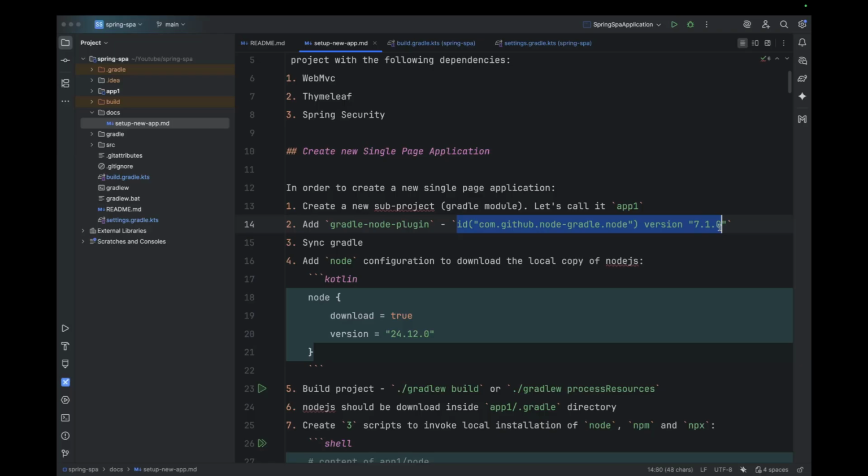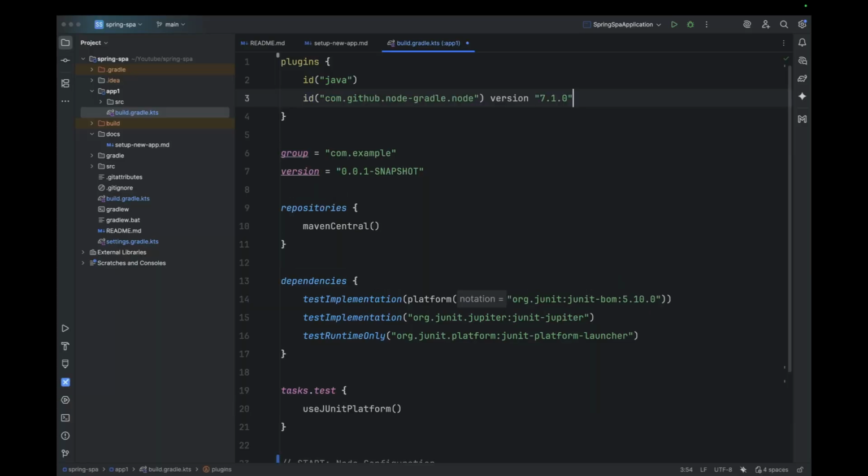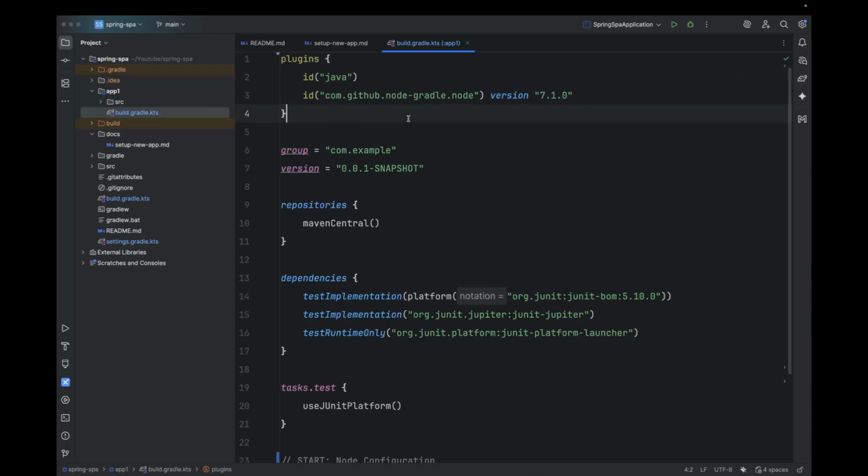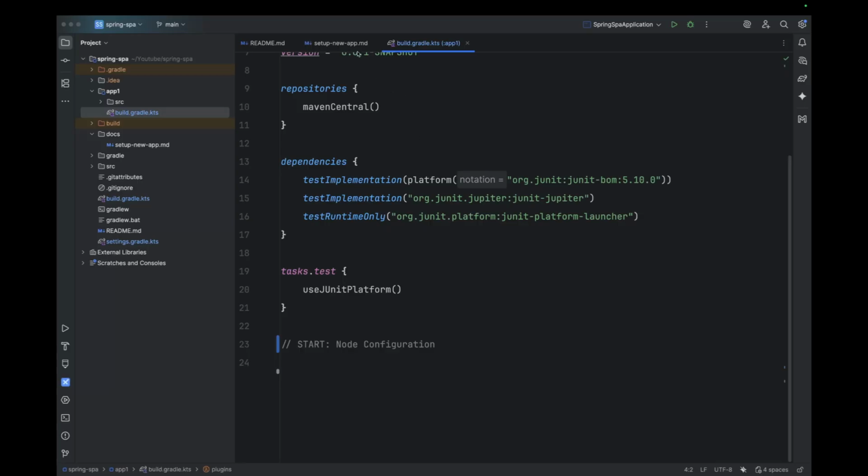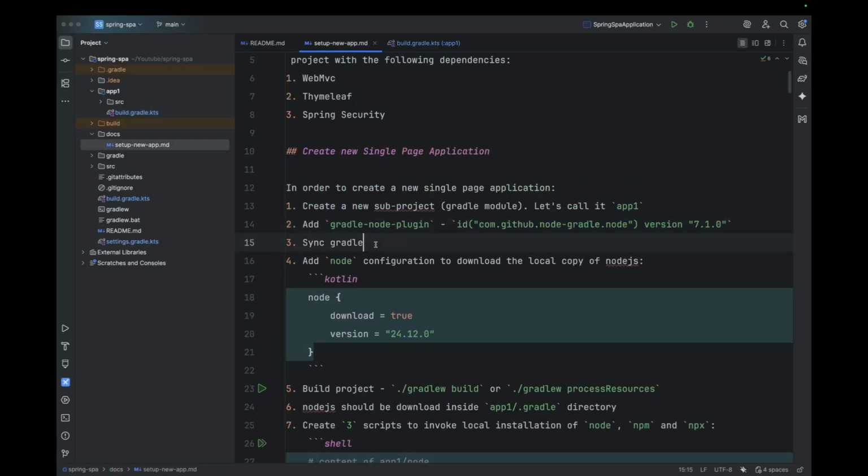I already mentioned the plugin name and version here. So let me go to app1 and, inside build.gradle.kts, add the plugin. Now this plugin has been added. Now we can sync the project here, and we will see if there is any error. There is no error.